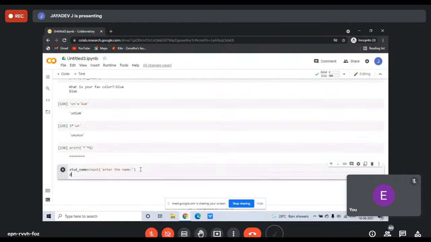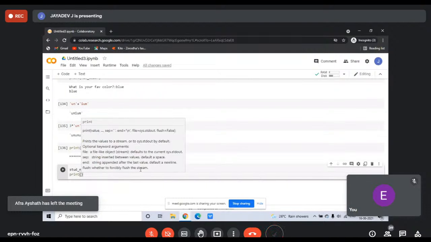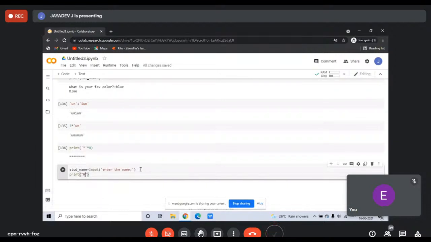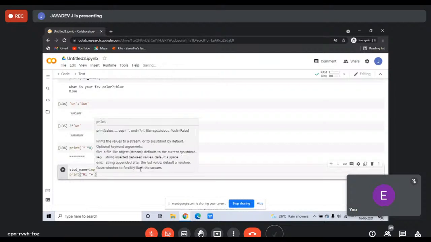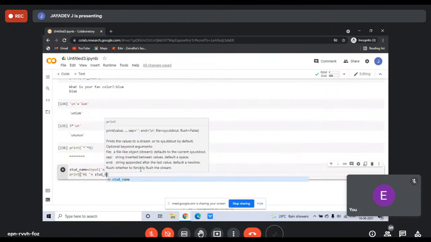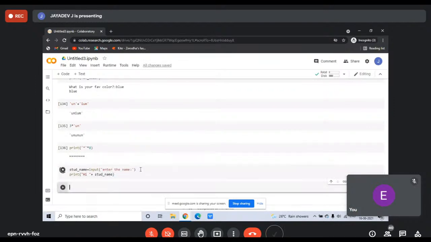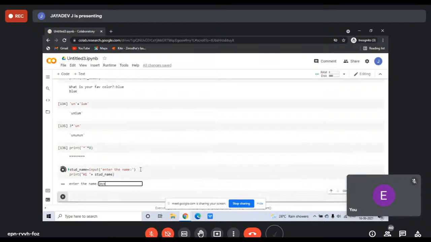And I will take that name and print a hi in front of it. I do that by putting hi, giving a space. Then I put plus and the variable name, which is student underscore name. We run that and we give a name. So it will say hi Jayadev.